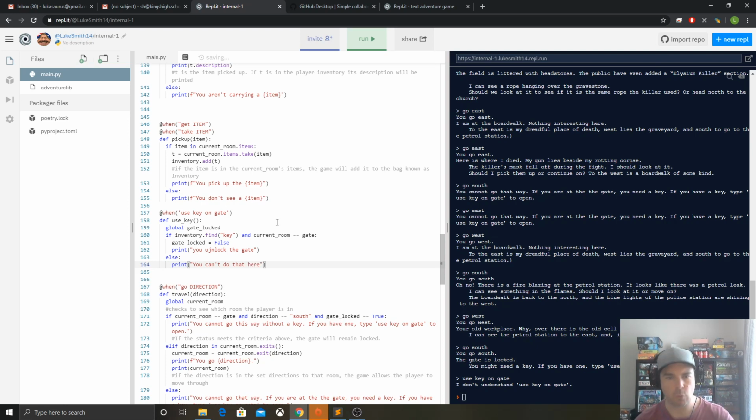Now I could make it a bit more defined. I could say if they don't have the key, then print you don't have a key, or there is no gate here. I could make it a bit more specific, but this should work.